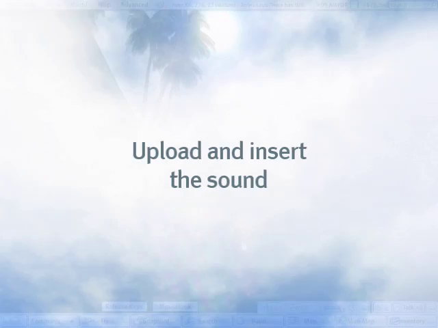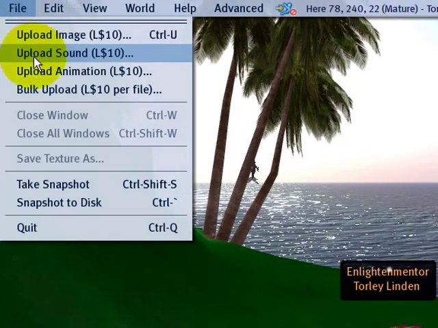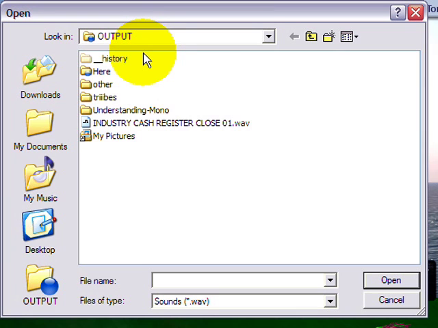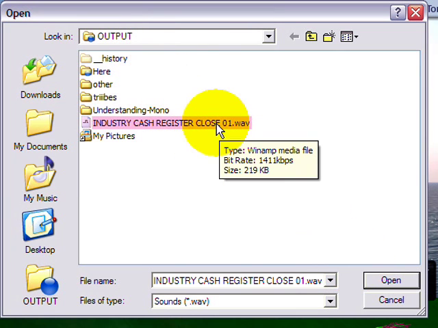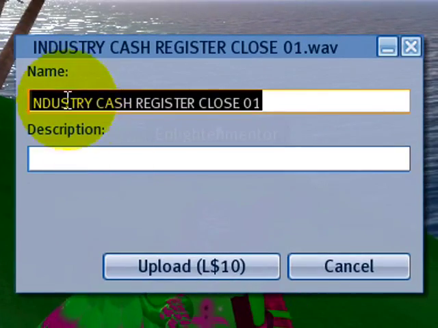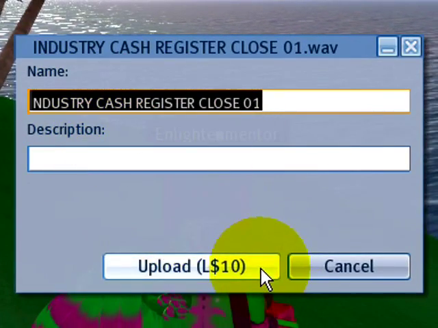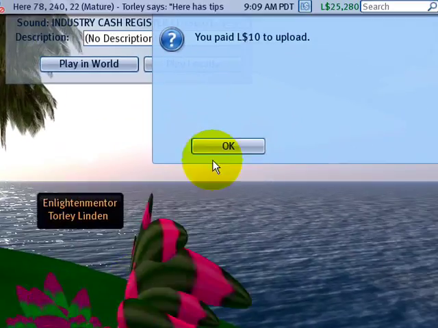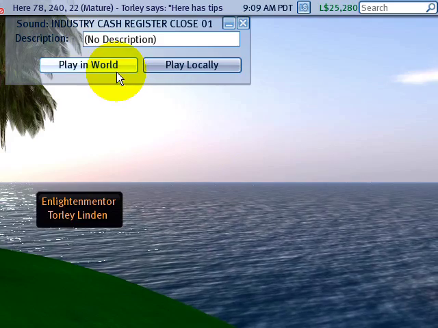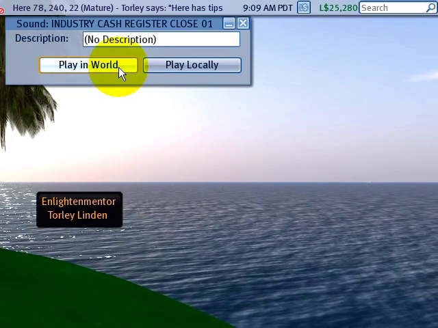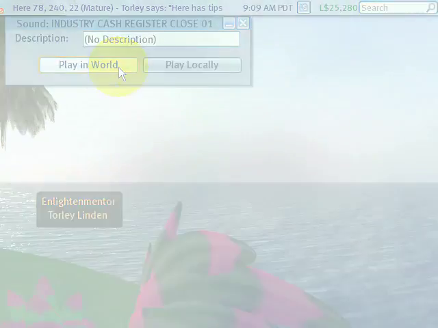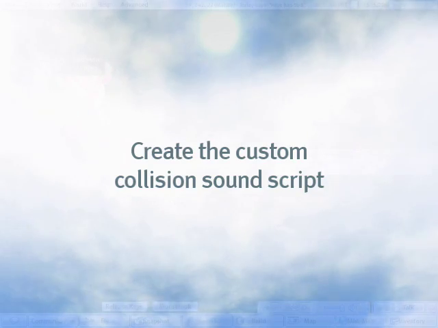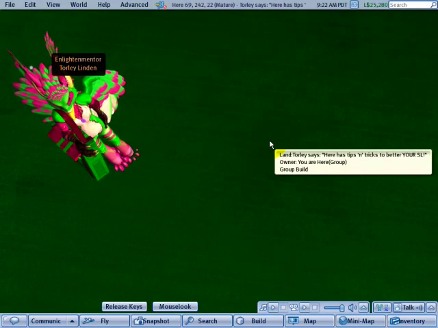Let's just take a little stroll away from that bowl of peas and go to File menu and Upload Sound. And then click that and open it. Or you can double click it. Okay, and you can elaborate on that, but we don't need to. So we're just going to upload it, as it says. Oh, and it's done. Let's play it in world to make sure it's the same sound. Aha!